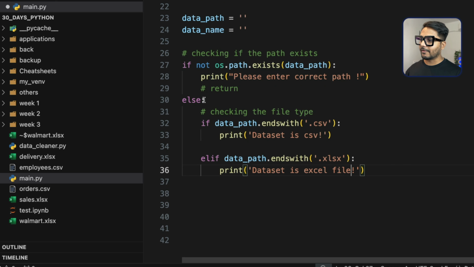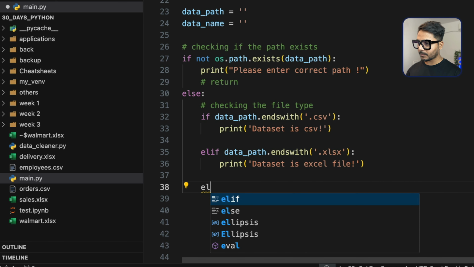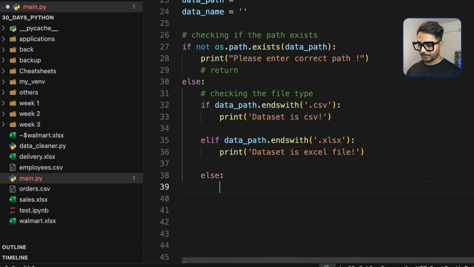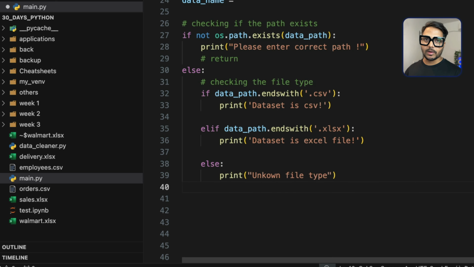Now let's go ahead and test whatever we have written. I can write one more message here with else, and print "unknown file type". Okay, this is fine. If in case the file is unknown, then we would again want to cancel the function.